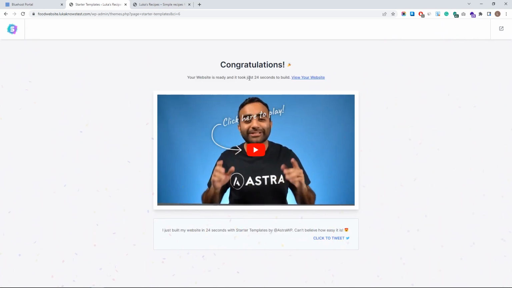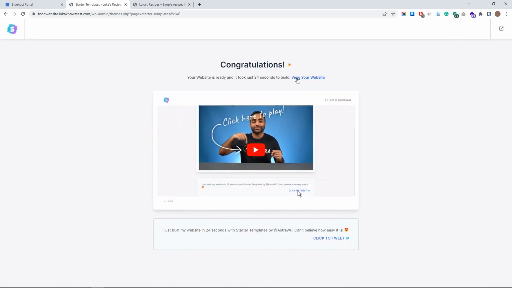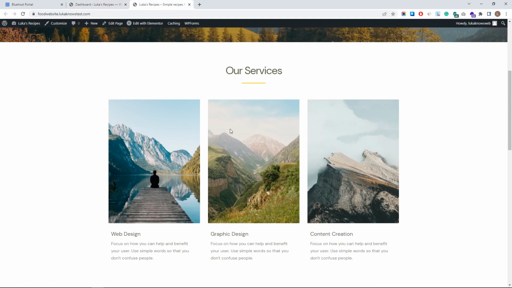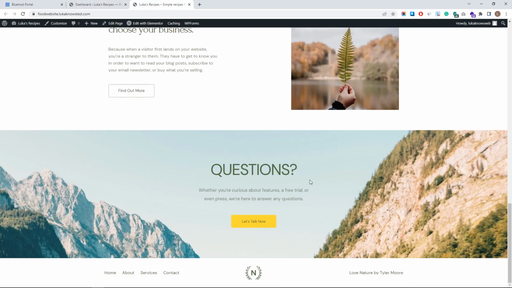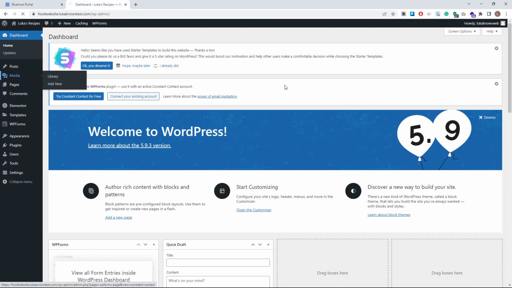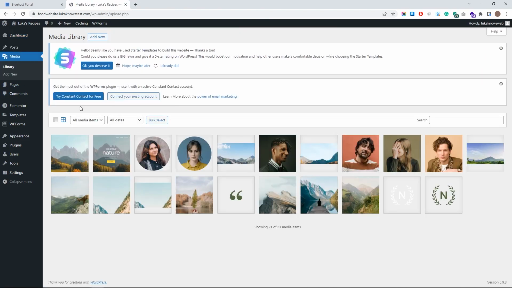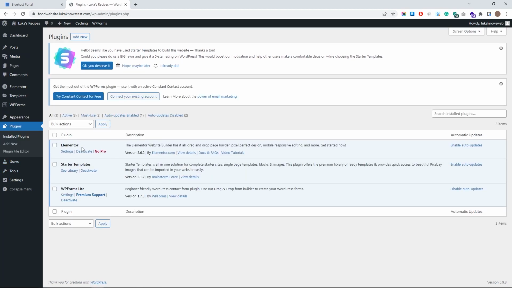And as you can see, it took us just 24 seconds to build our website. Now, what does that mean? When I go back to my dashboard and click on visit site, you see that our site looks much better. What they've actually done is install all of the correct images and stuff like that for this website. And now we can interact with it. And if you go to plugins, they also installed a few plugins like Elementor and WPForms Lite.